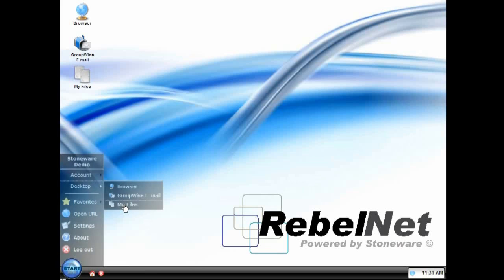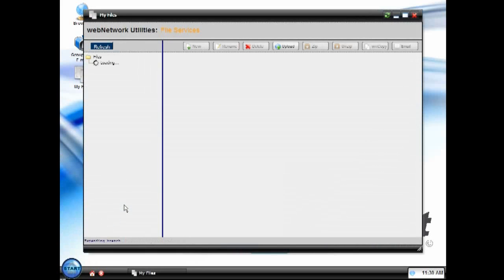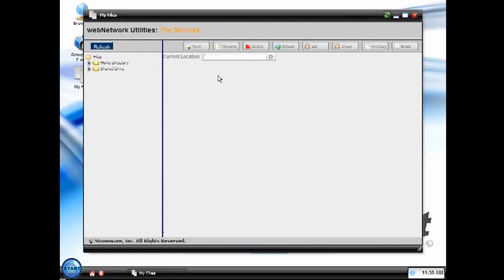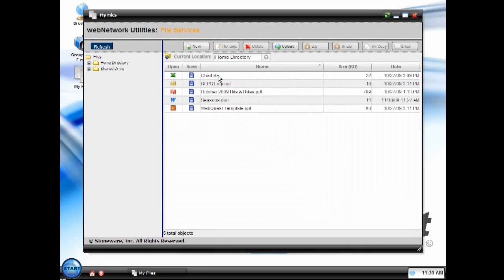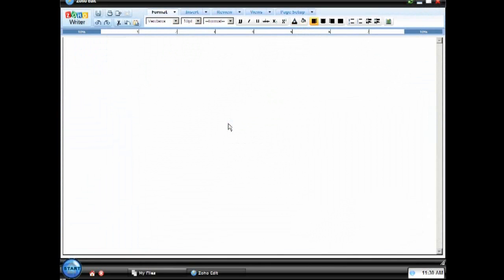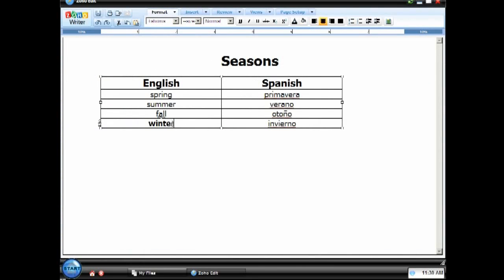This means you can easily access your home directory, where all your files are stored on the network, and other shared drives. You can open and even edit documents directly from here quickly and easily. This means you can edit Word, Excel, and PowerPoint documents without having the Office suite installed on your computer.